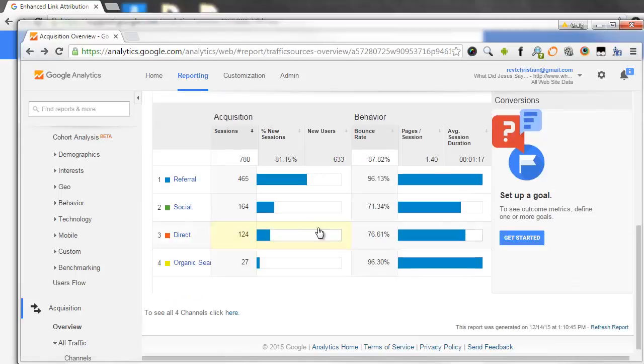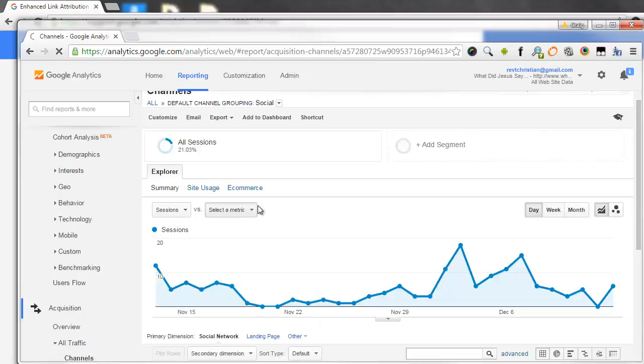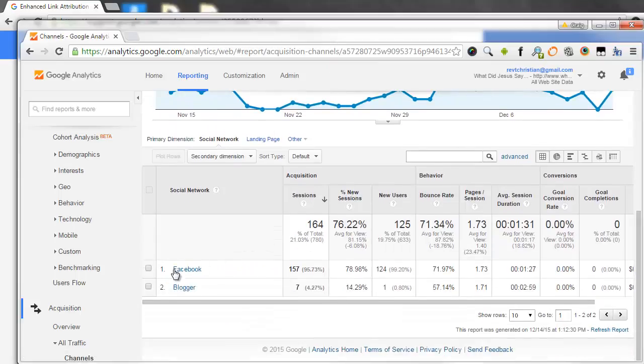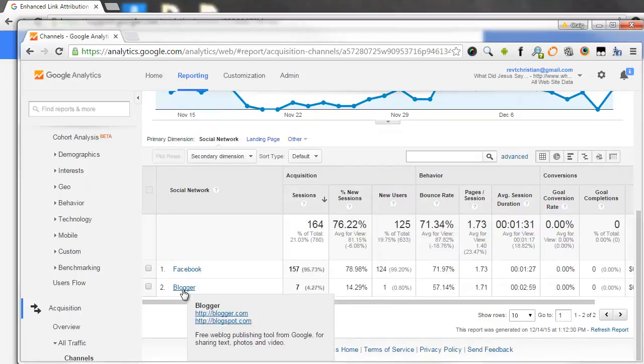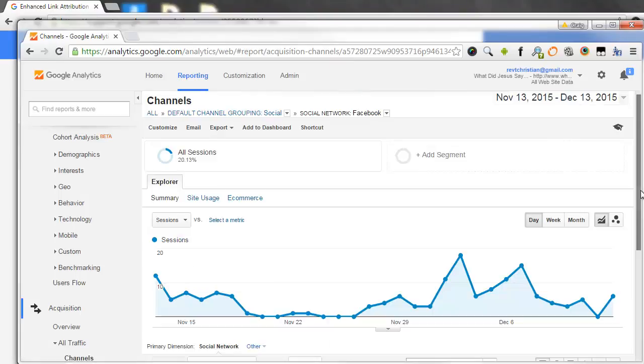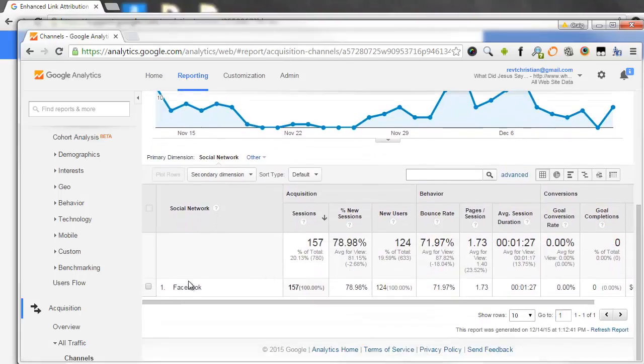That's your referrals, which are like your advertisements, and then you have social. 164 came from social. Okay, and from the social, it looks like 7 came from your blog. Okay, and 157 came from Facebook. So let's go down here right fast, and it doesn't really tell you specifically. It just tells you the numbers, not the specific numbers.